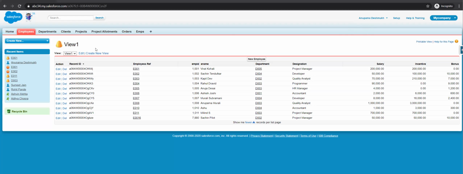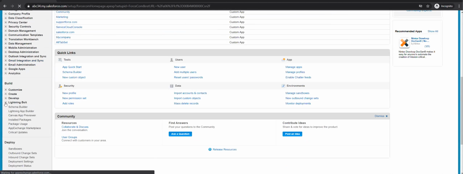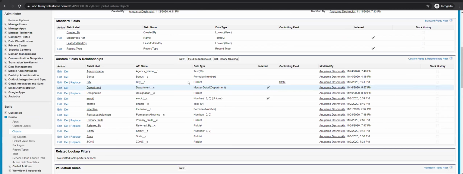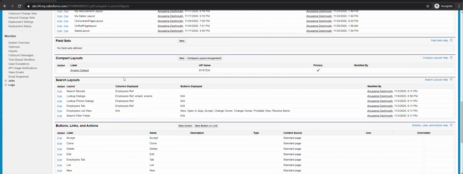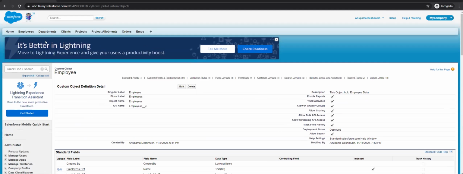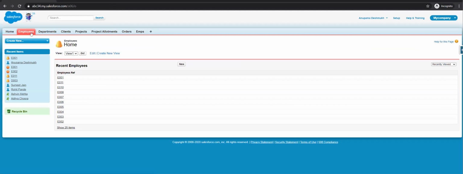The problem is, look at the symptom first. What is the issue? She has created a couple of record types for the employee object. Let me show you that. I'm going to Objects and Employees, and you can see there are on contract and on roll, these two record types created. That is perfectly fine.